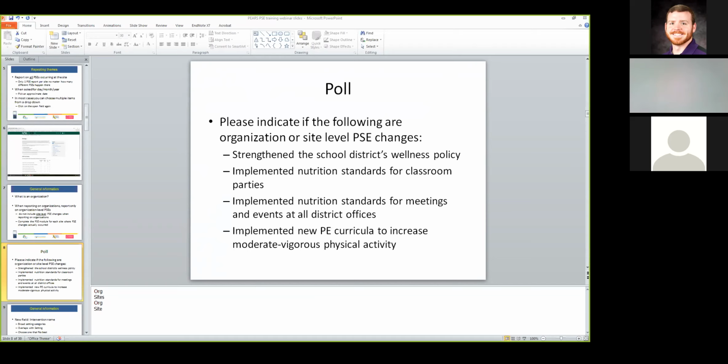And then finally, the last one was implemented new PE curricula to increase moderate to vigorous physical activity. This one was a little bit trickier. 68% said site and 32% said organization. We intended this to be at the site level. I know we didn't specifically say individual schools, which might have made that more obvious, but there may have been an organizational level policy that was adopted, but then implementing at individual schools would be reporting at the site level. So if you worked at individual schools to implement that new PE curriculum, then that would be reported at the site level.